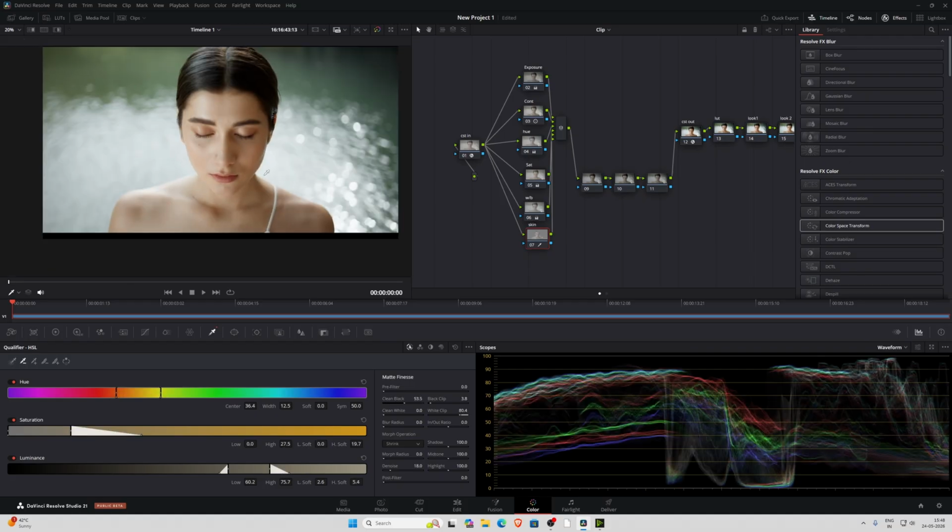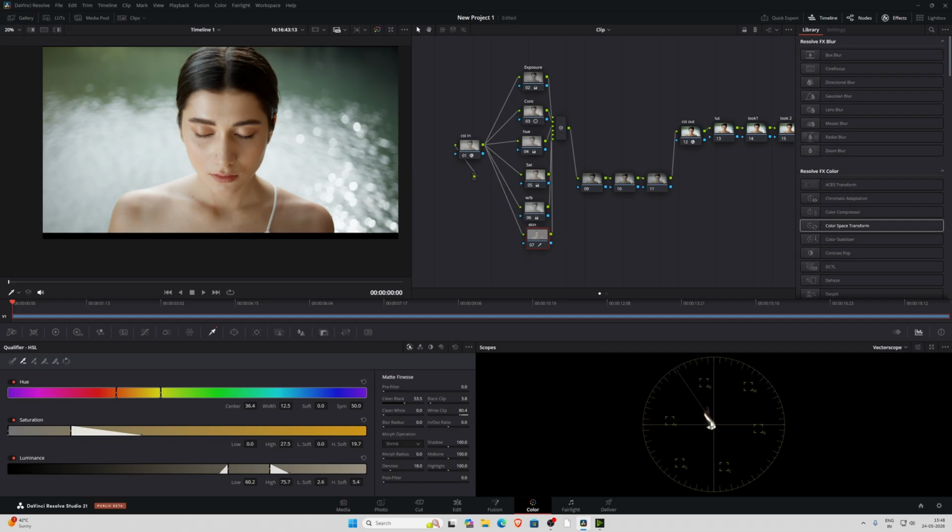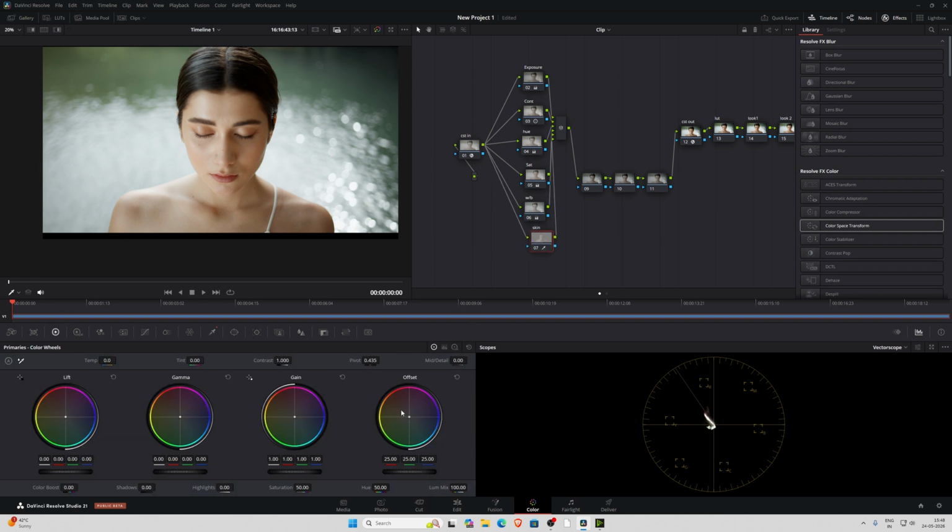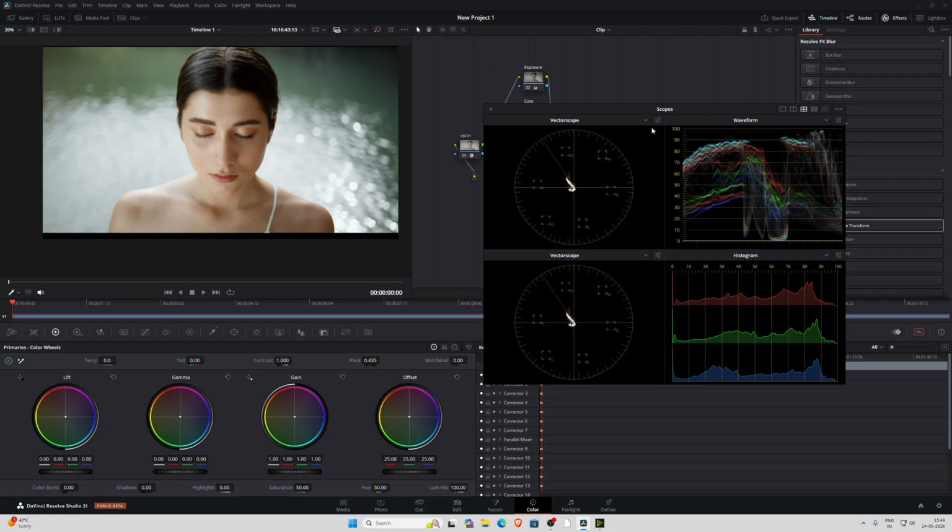So let's go back. Now if you want to make your skin look good, first of all clean down all the waveform and select vector scope, something like this. If you're seeing this thin line, this basically indicates your skin color. I want to make my skin color look perfectly good. So in this node structure, I'm going to use offset and make sure the color of this aligns with the thin line.